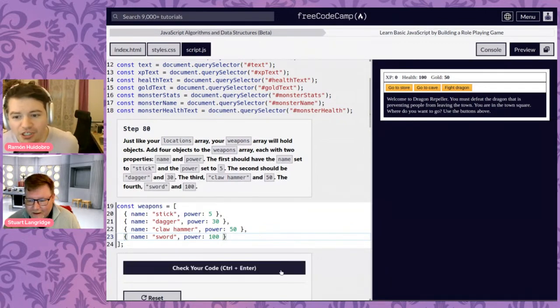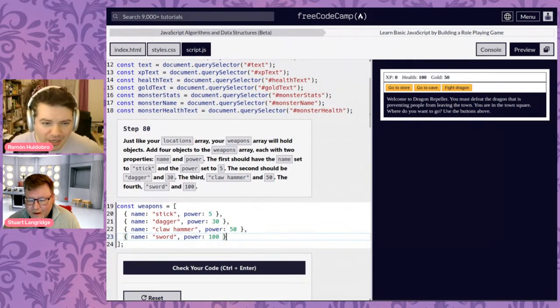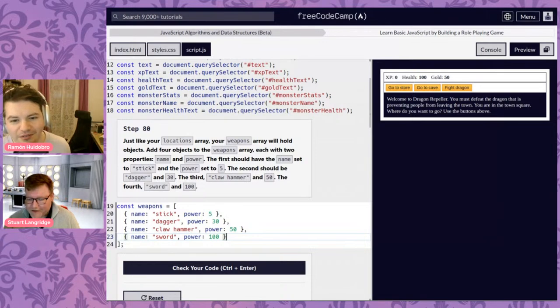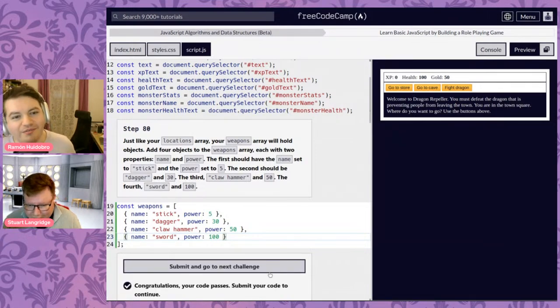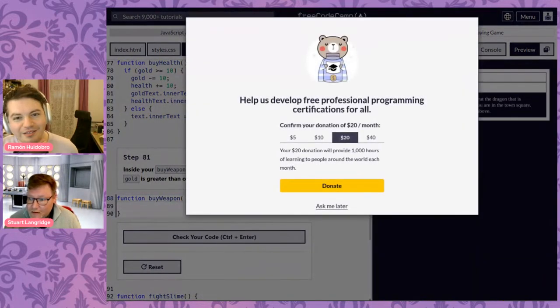So this looks great. It's not going to change the functionality of our game, because we've just defined this variable of weapons. It's not going to change any of the behavior. Let's put it that way. Is that right? Yeah. Yep. We've defined a weapons variable. We haven't done anything with it, so it's just there, but nothing's using it yet. Okay. And that passed. So cool.